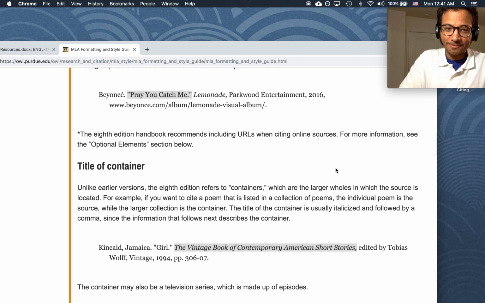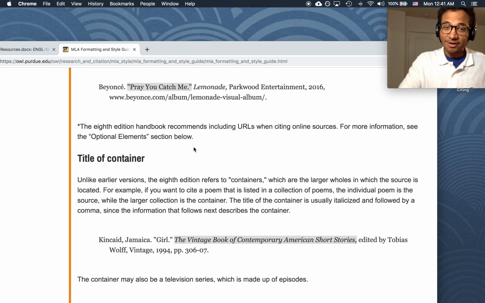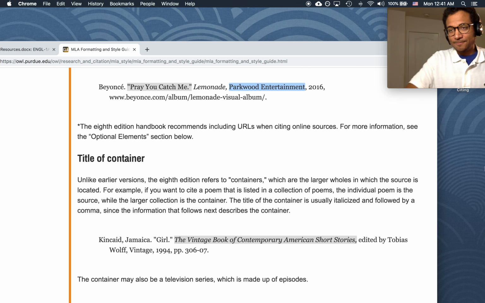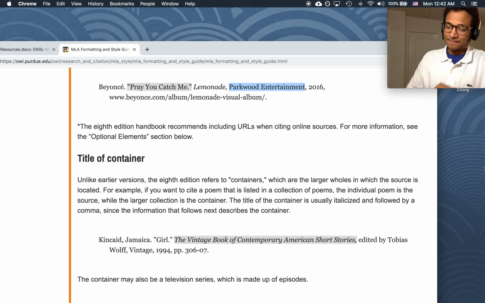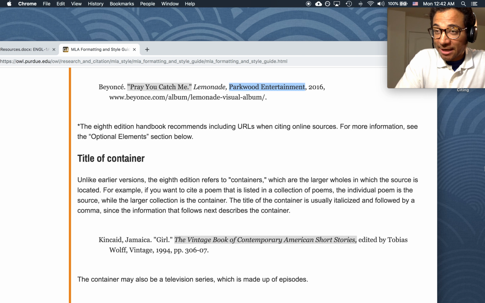Oh, check this out, music. So the author in this instance is Beyonce, and this is her song, Pray You Catch Me. Lemonade is the name of the container. Okay, so we're thinking in this context, music, therefore the container must be the album name. This is the record label. Now, a publisher, simply put, is an avenue that makes something public, right? To publish is to make public. So a record label makes music public, yeah, distributes it.